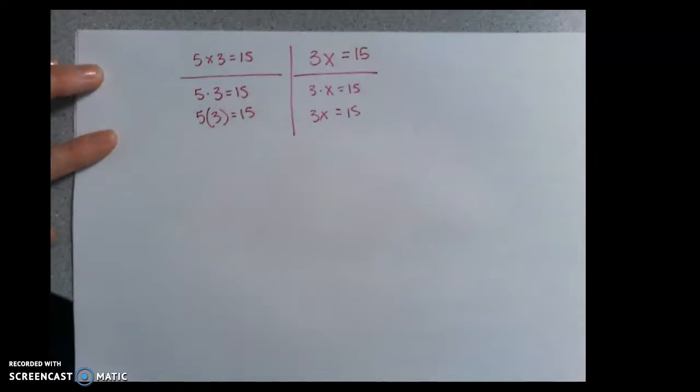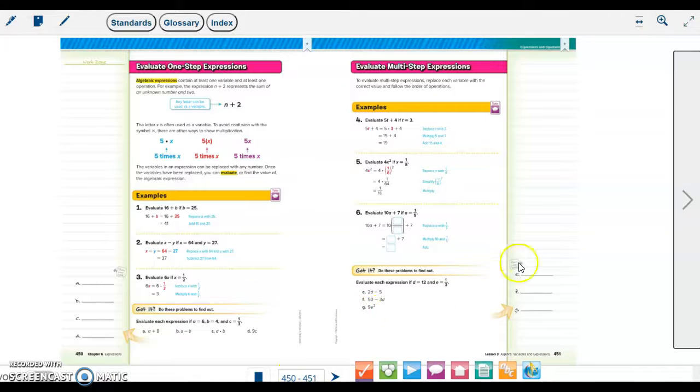Okay, so then the next thing I'm going to show you, and you can see all the different ways to multiply like this. Remember, we can use any letter we want. So I'm on number 1, this is in your book, page 450. It says evaluate 16 plus b, if b equals 25 on that one.